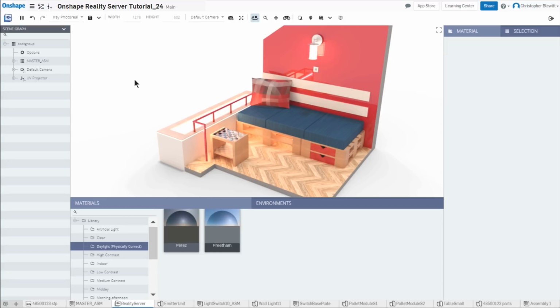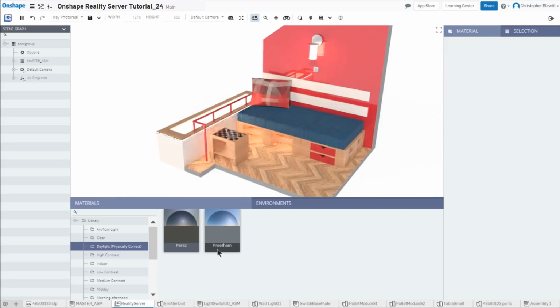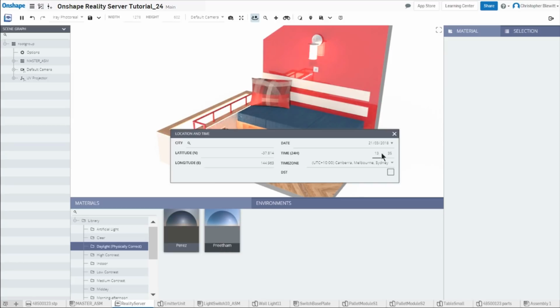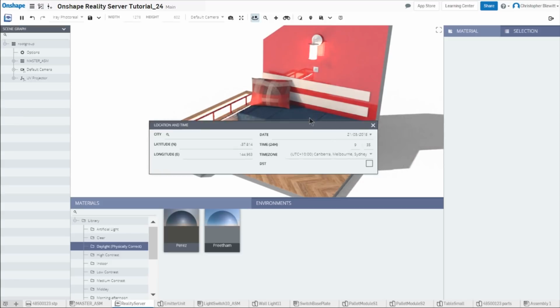So we select the Preetham Sky Dome and simply drag this onto the background section of our viewport and watch the change in the illumination of our model. Now because we've chosen to light our scene with a physically correct environment, we can use the location and time dialog to set a precise location and time of day to view the exact appearance and shadow detail of our model scene. We change the time from 1:35 PM to 9:35 AM and view the result.